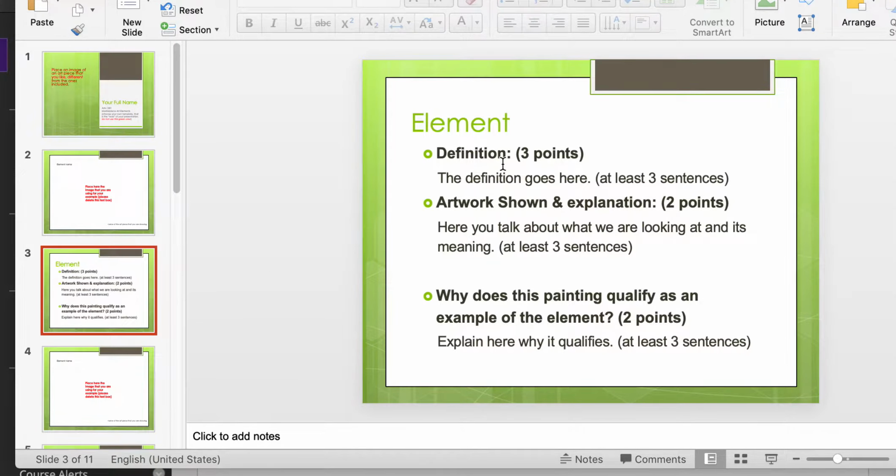Let's say that you pick line. So you say a line is this, this, and that. Then you talk about the artwork that you're showing, and you tell me why this is a good example of lines. You know, a painting that is, let's say, all red and there's nothing else, will be a bad example.